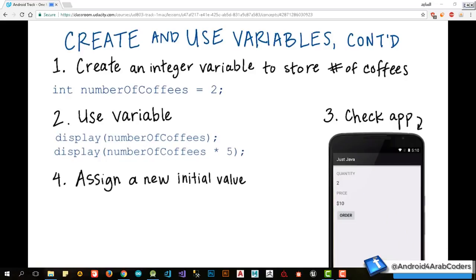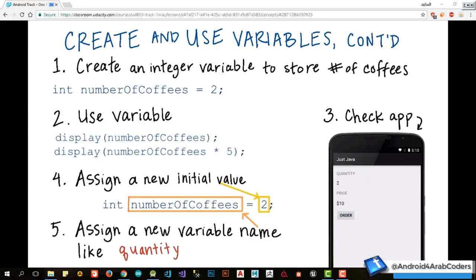After that, I want you to do a little bit of experimenting. Try to assign a new initial value to the variable. Then go ahead and try to assign a new variable name. Instead of number of coffees, try something else, like quantity, for example. A common beginner mistake is to think that you typed it out correctly because your eyes are scanning over the whole thing really quickly, but if you look individually at every single character, you would notice that there might be a problem.